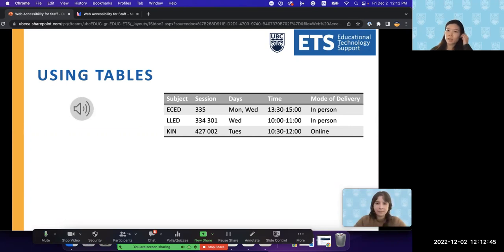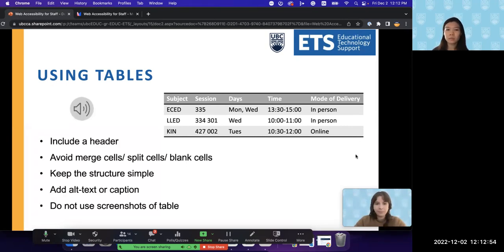Table is a good way to organize data. So when you're creating a table, here are some tips to create an accessible table. First of all, you'll have to include a header. Simple data tables can easily be read by a screen reader, as we have just heard, if they have the appropriate tag and attribute to identify which cells are the row and column headers.